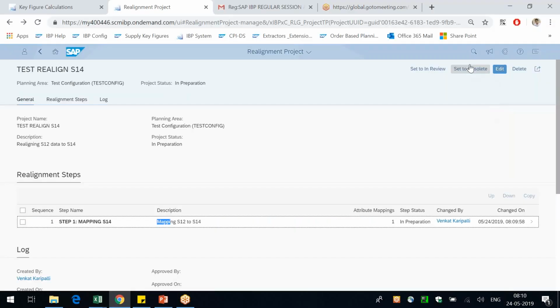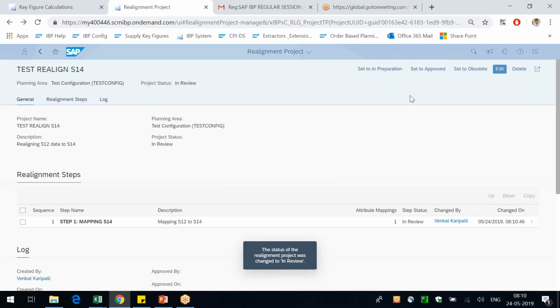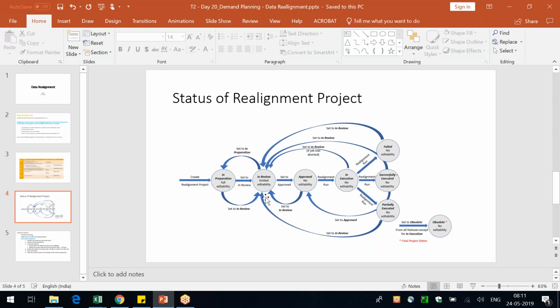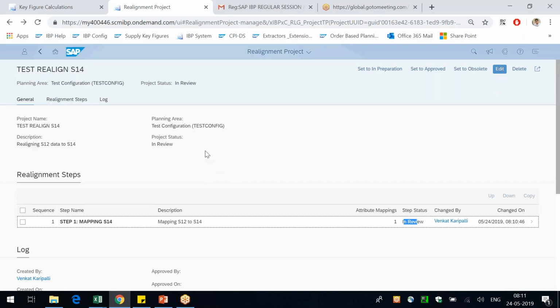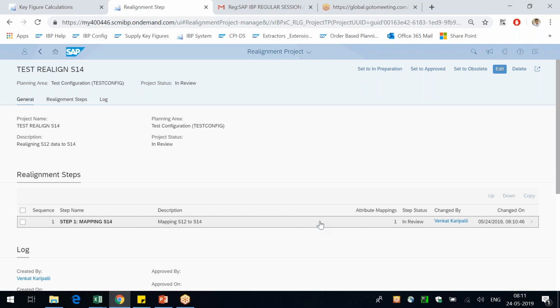Set to obsolete means just take this project off, because something is wrong with it, or it is done. Or maybe set it to in review. So the status is in review. Now what's the second status that we have to do? Once the demand planner sets it to review, the system administrator has to come in, review this, and approve it. Or if he finds anything wrong, he will set it back to in preparation, so that you can go and make some changes.